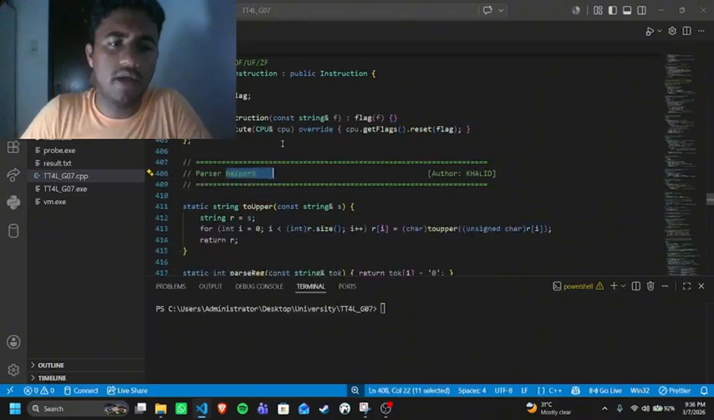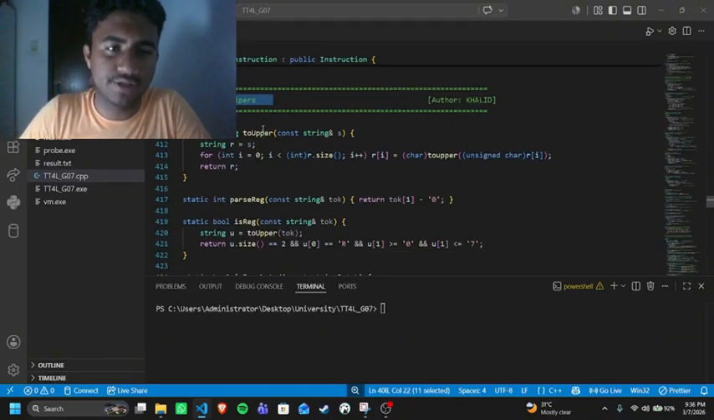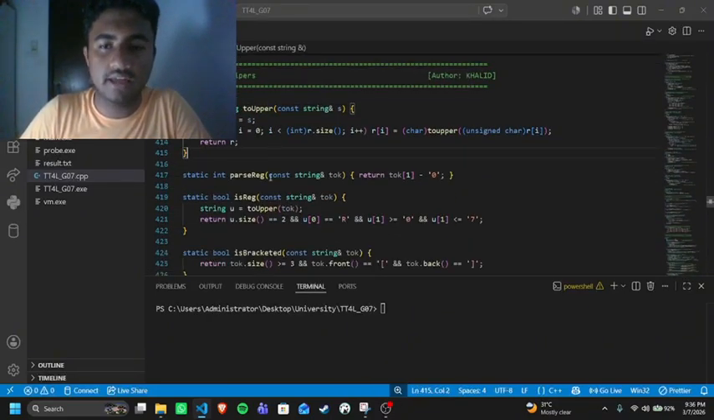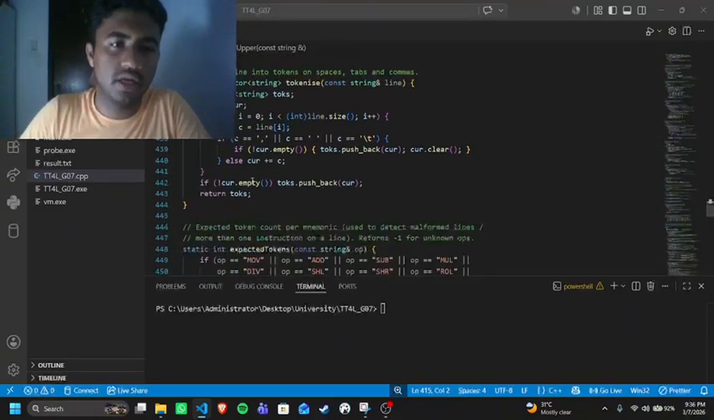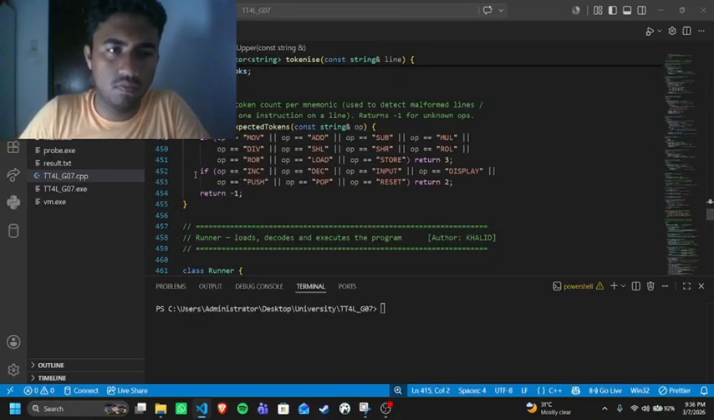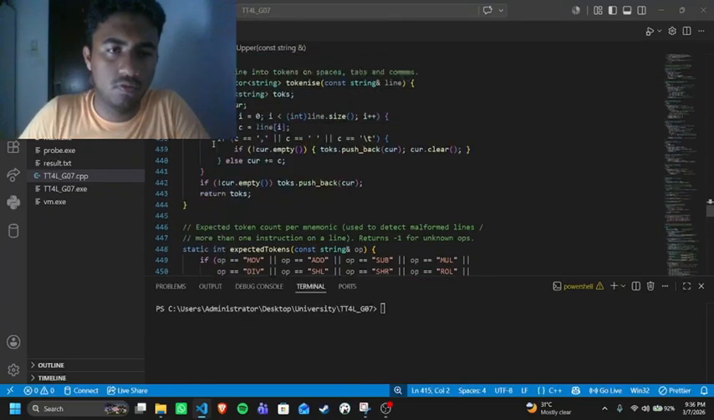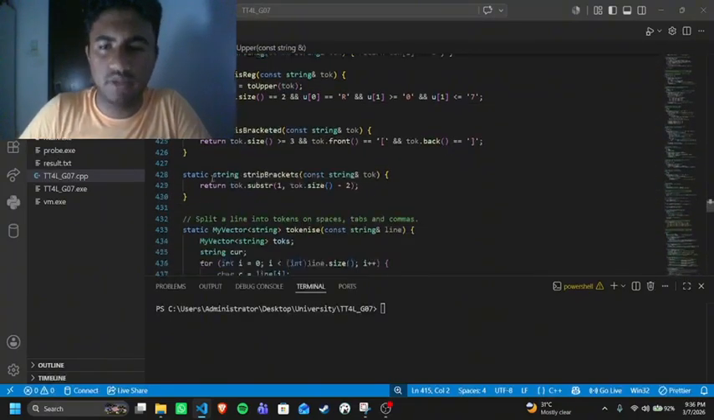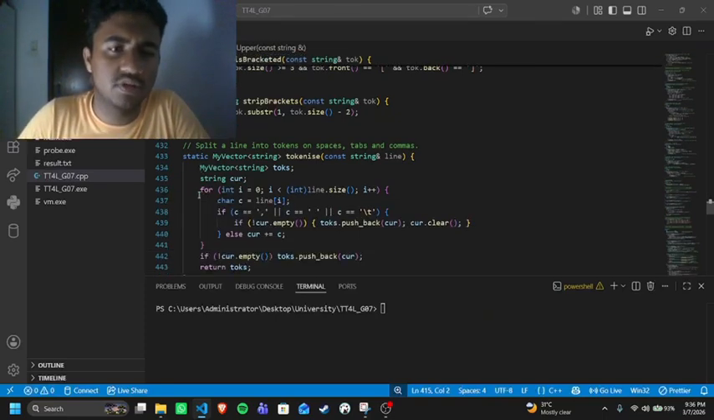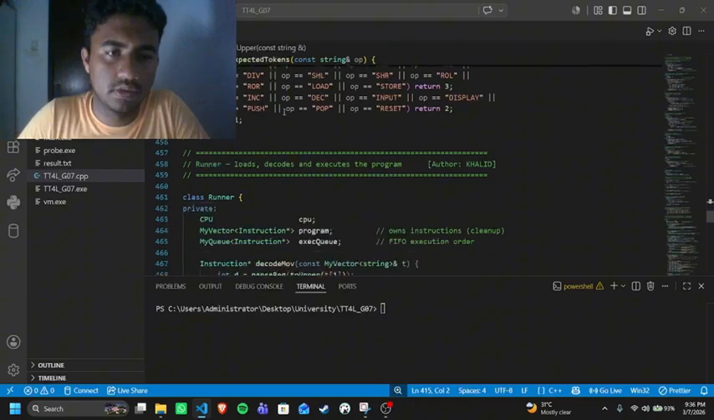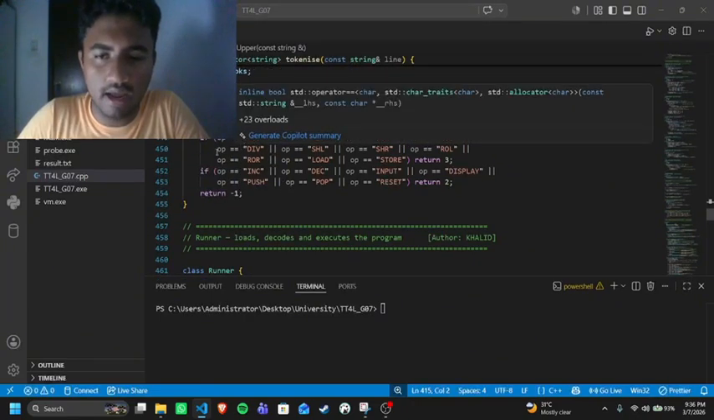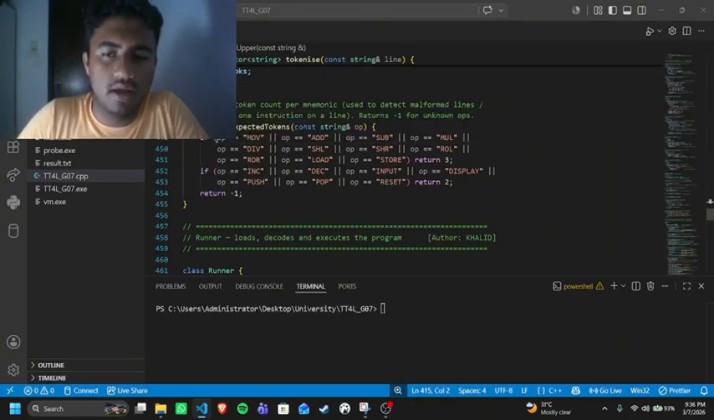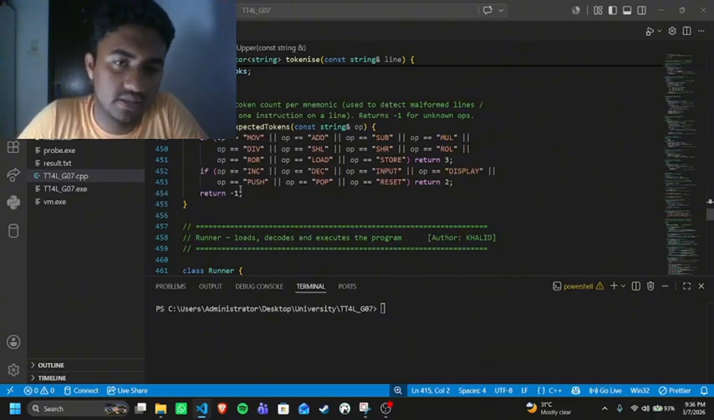Okay, so as part of my assignment, I helped create the parser helper. In the parser helper, I helped make the tokenize function, which helps to split sentences into individual command words. These are the expected tokens that I have added. The code that I put in isolates operations and memory addresses using spaces and commas.